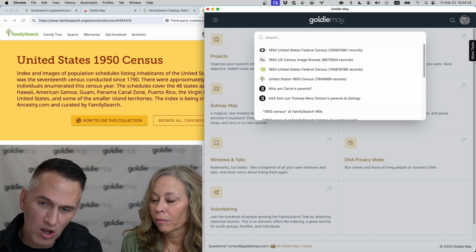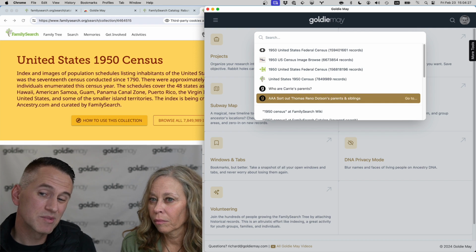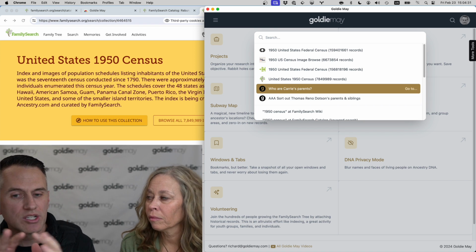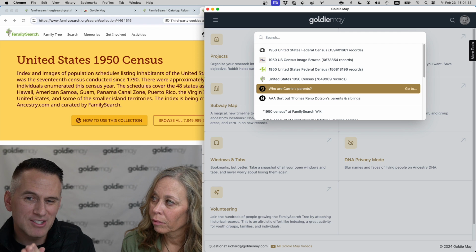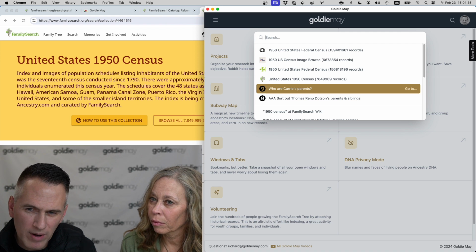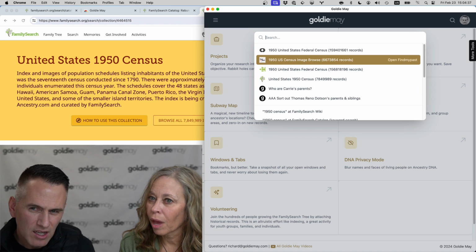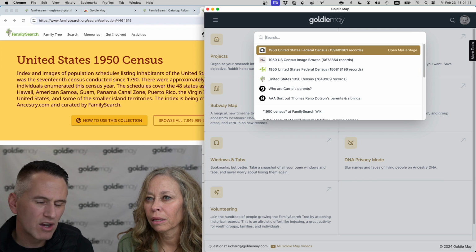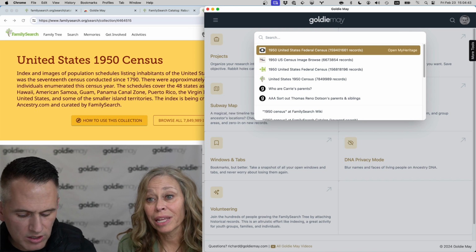Now you're noticing that it's also bringing up 1950 census because these are two GoldieMay projects that mention the 1950 census. Okay. So it's also searching all your GoldieMay stuff as well, but it's searching across these collections. And notice how the record count is there, so you can kind of see which of the providers has 15.9 million, and who has more.